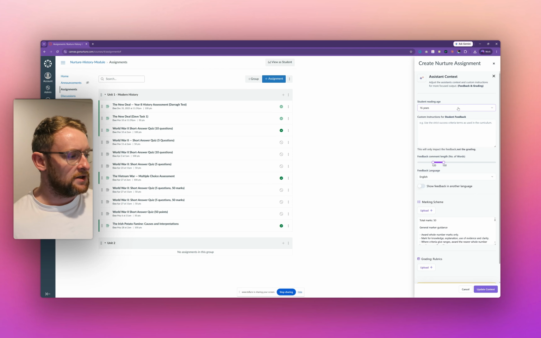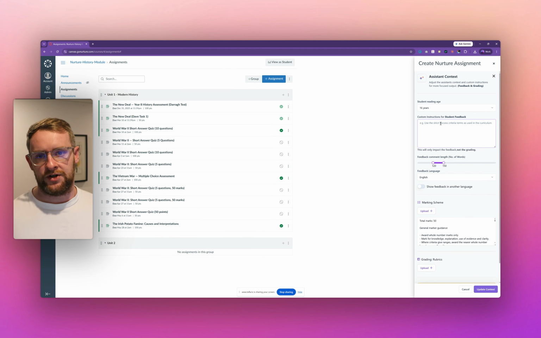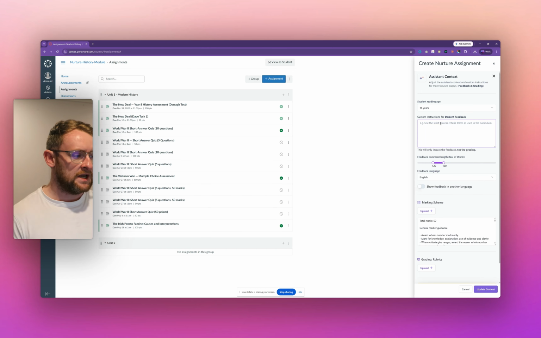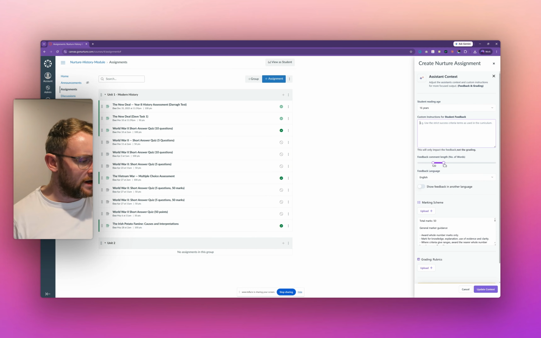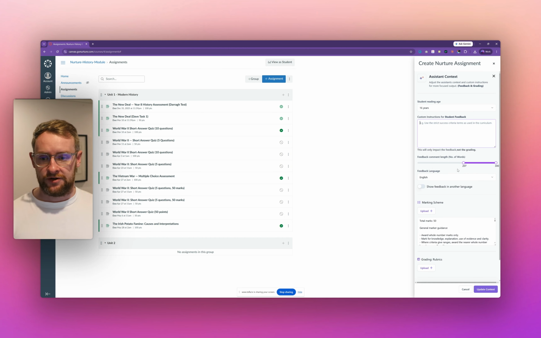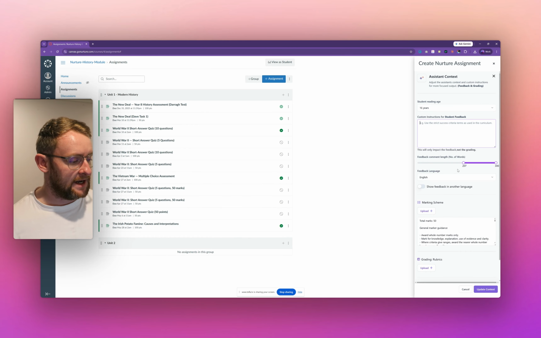Okay. So once again, we could do the reading age. We can add any custom instructions we want for the feedback comments. So this will impact the student feedback comment later on. I can adjust default length of the comment. So by default, it's set to 120 to 150-ish words. I can increase or decrease that how I like.